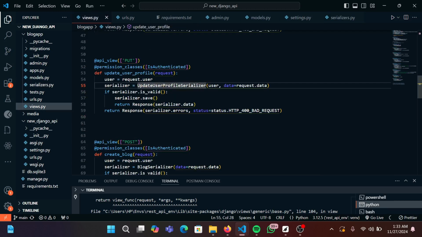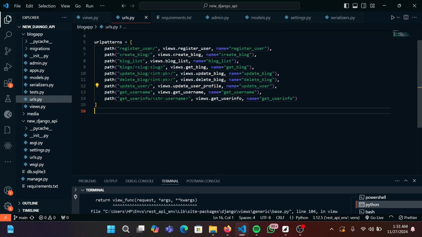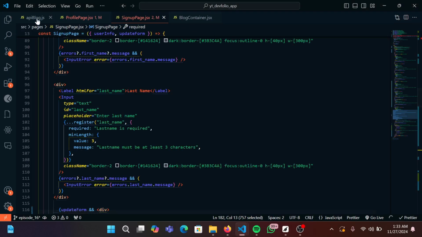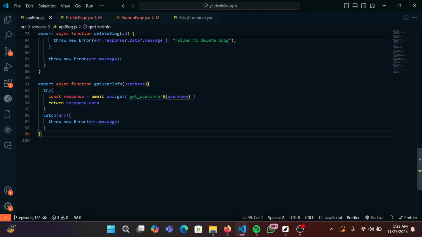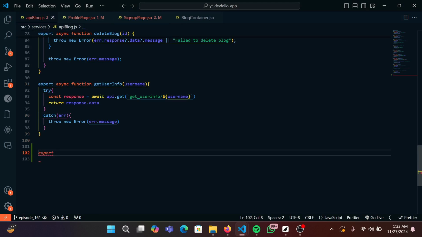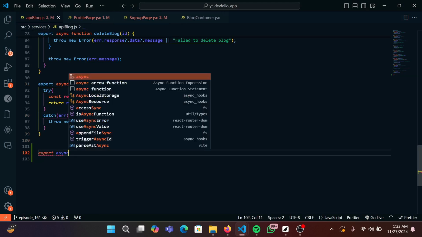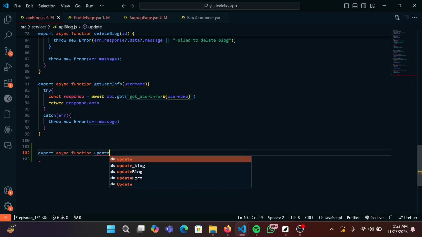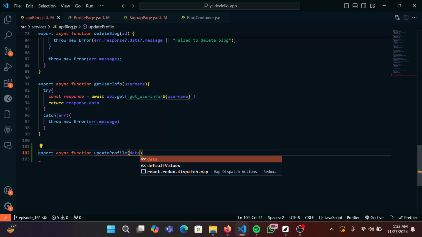So right now it's time for us to call our function on the front end. The URL is called update user. Simple endpoint. Back to our code. Over to API blog.js. We can just say export async function updateUser, or updateProfile. As usual, we're going to be expecting the data. Remember, we are meant to pass the data to the backend to update the profile.